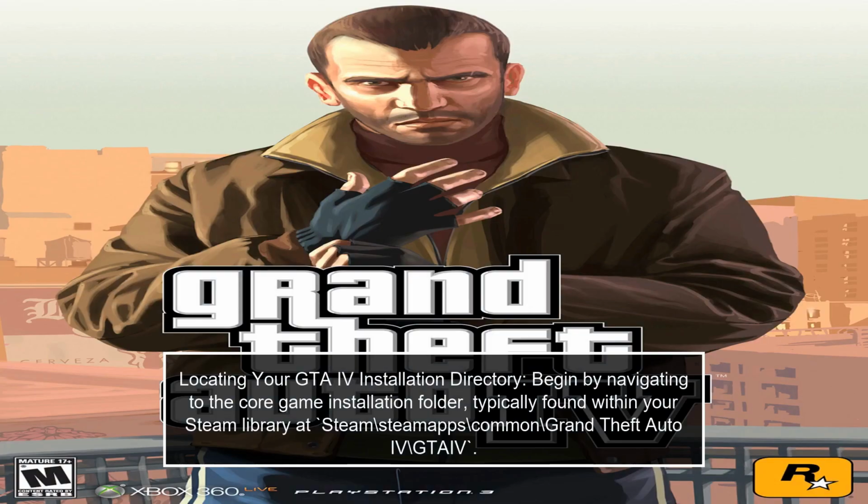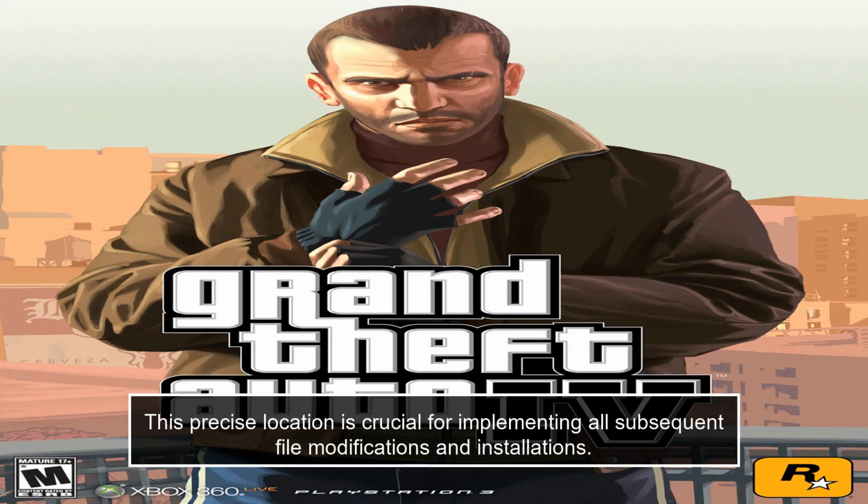Locating your GTA Roman 4 installation directory. Begin by navigating to the core game installation folder, typically found within your Steam library at steam/steamapps/common/Grand Theft Auto Roman 4/GTAV. This precise location is crucial for implementing all subsequent file modifications and installations.